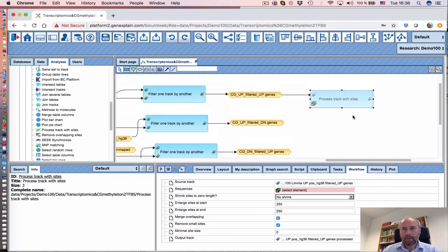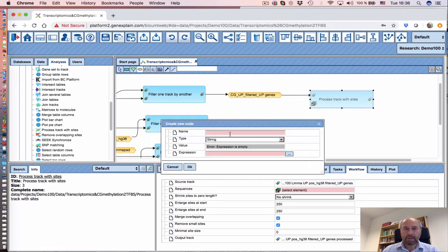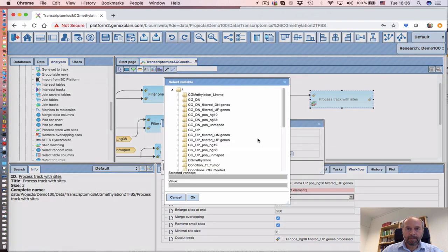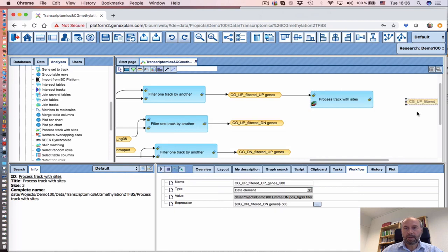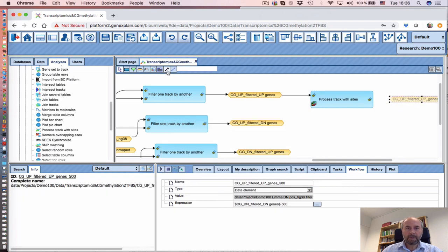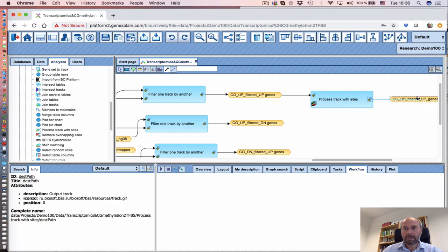So now we want to create an output track, which will be the extended track. So we get CG up, filter it by upregulated genes, and this will be 500 nucleotide extended. So it's a data element. We give it a name, up, but we add here to the name 500. So it has this new name, and we connect this to this.